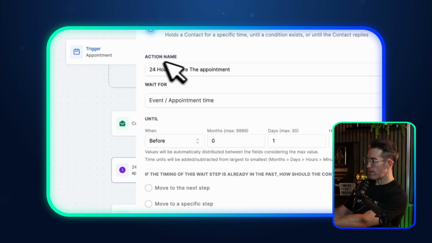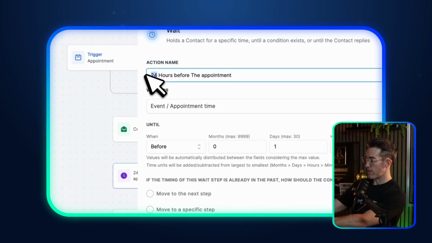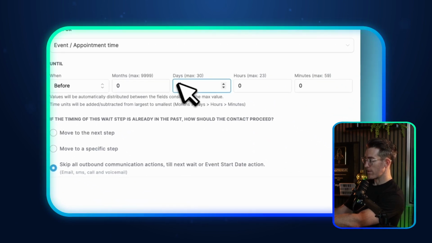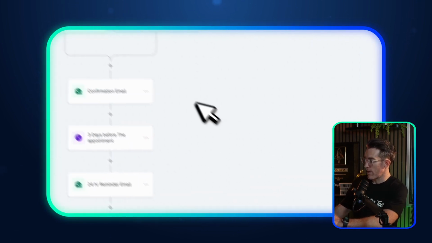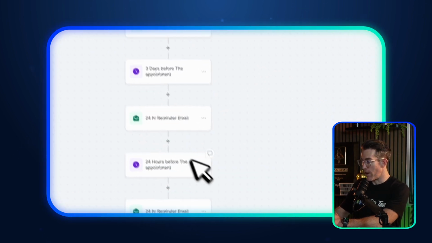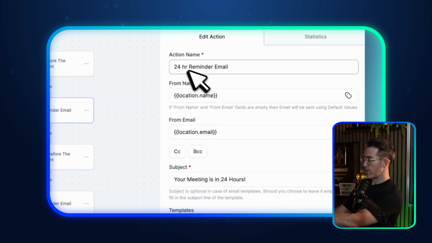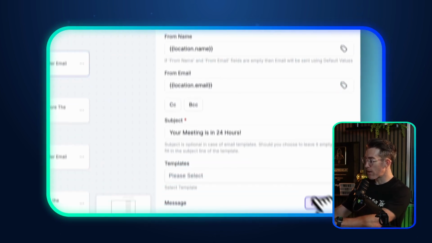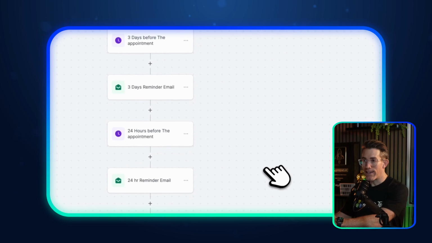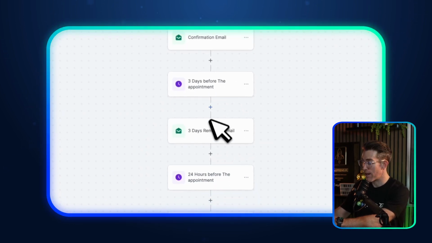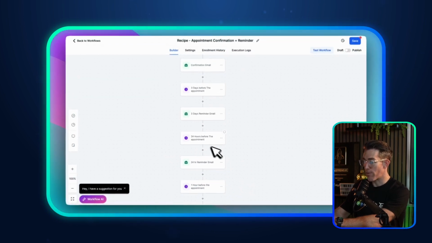I'm going to retitle this to be 3 days before. We're going to make sure this is set to 3 days. So now our recipe looks like immediate confirmation. That's great. And then 3 days before, and then I've got to retitle this email. This is our 3 days before email. If they book 2 days out, it'll just skip this sequence here. They won't get the 3-day reminder email. They'll only get the 24-hour reminder email.